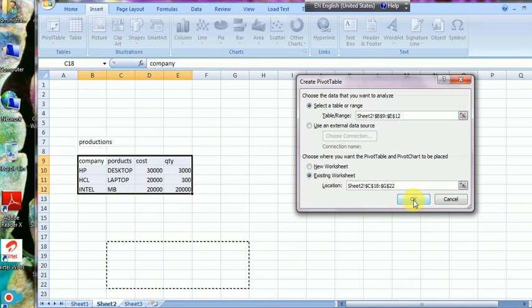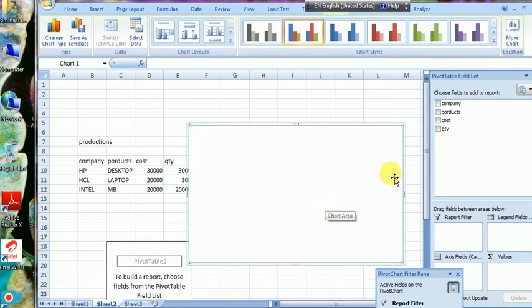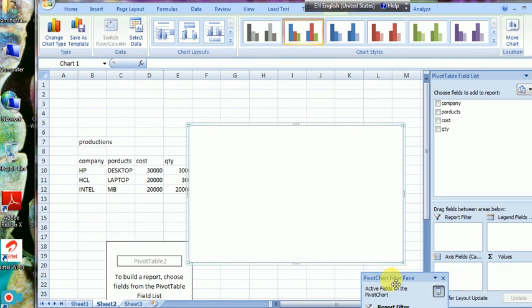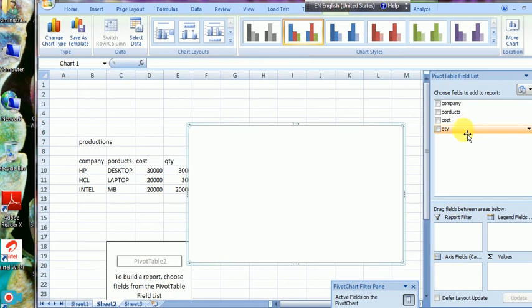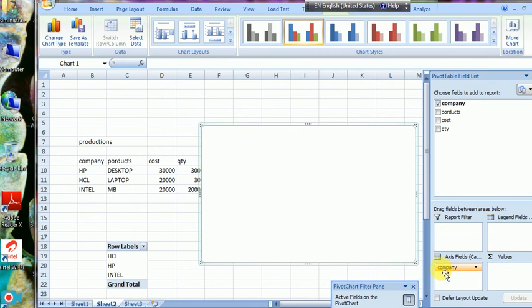Axis data is the data where row data will be placed. These are the x-axis items, so I will place the company here in this axis location. Next, the products and cost will be placed here, and the quantity goes to the value field.